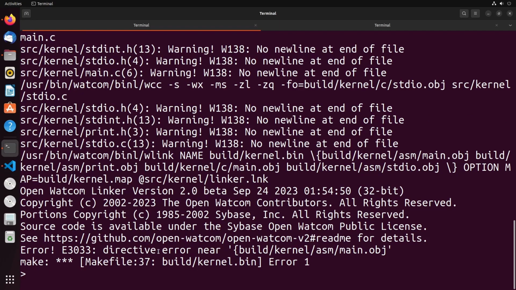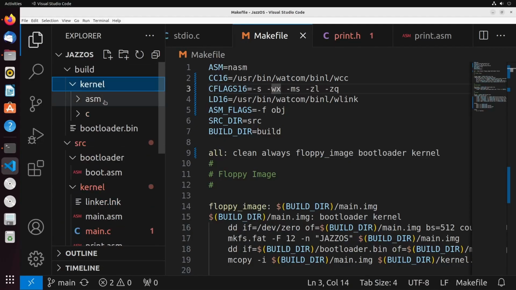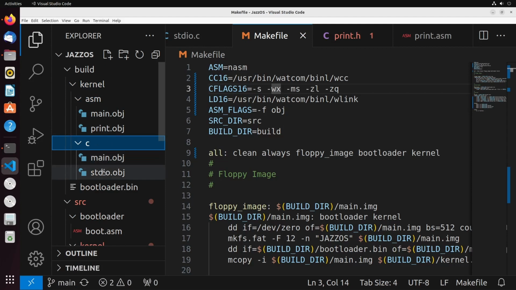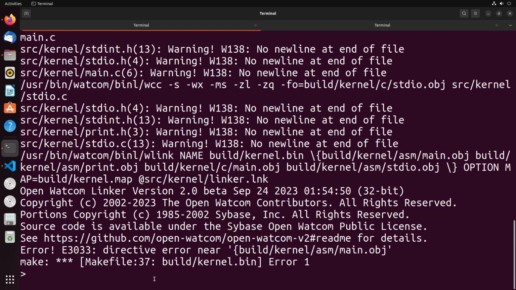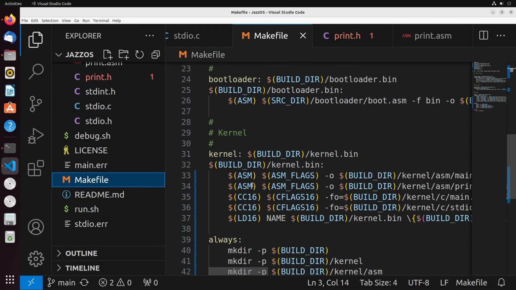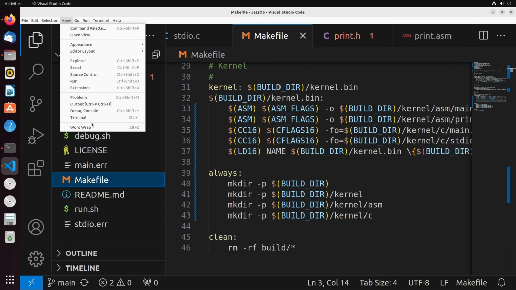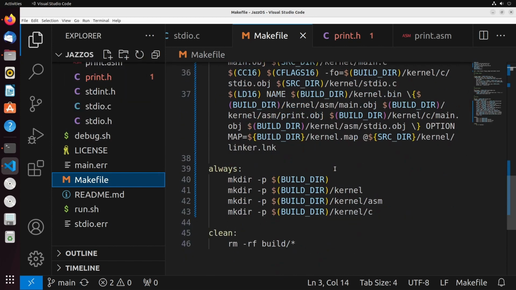We have a directive error near main.asm. So again, we'll just take a look at some of this troubleshooting as well. So inside of kernel, we do have main.obj, and stdio.obj. Whenever we have errors like this, we really just want to understand where these errors are happening. So in this case, it's in the make file, line 37. So I'm taking a look at my make file, just over here in line 37. It looks like it's actually an error inside of the linker. So let's take a look at our linker one more time.